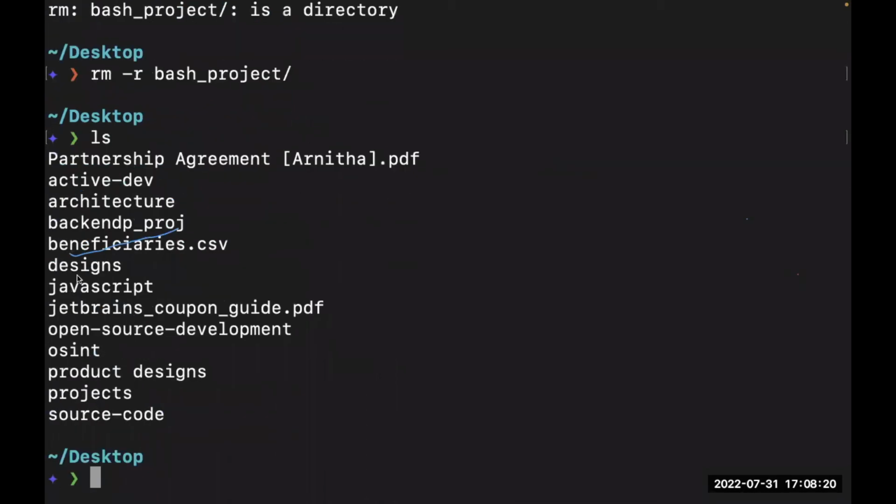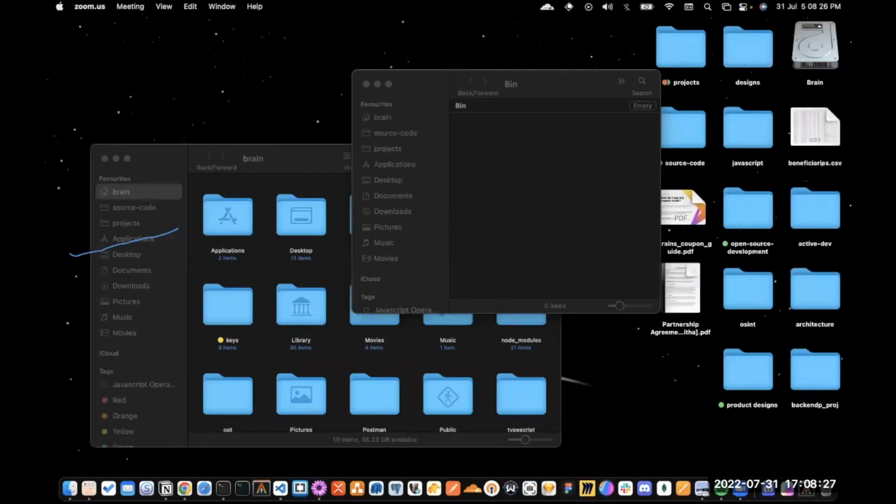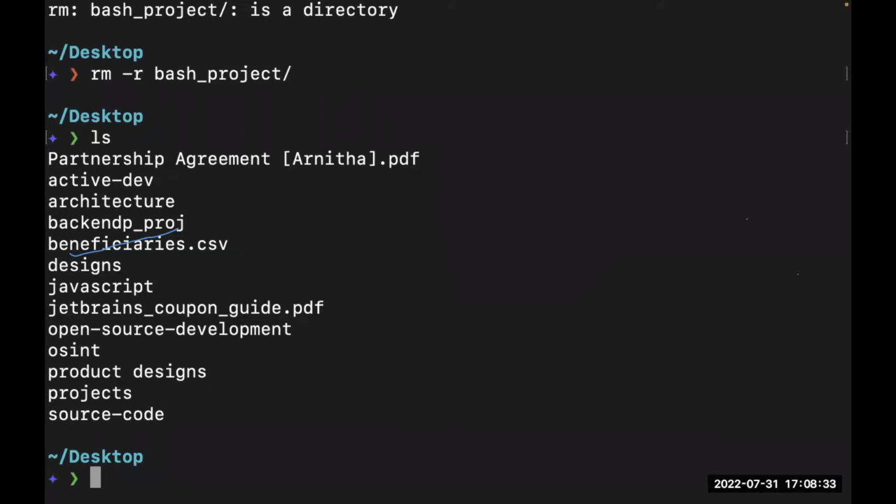And if you check right now, you can't find the bash project, right? The bash project is no longer here, and the bash project is also not in our bin. So yeah, that is basically gone. All right, so that is it for removing files, creating new directories.